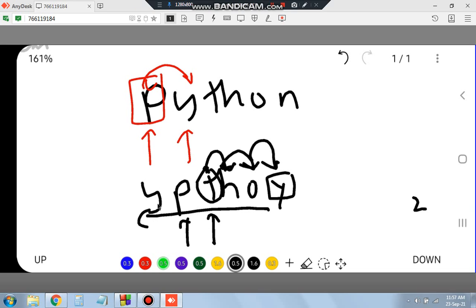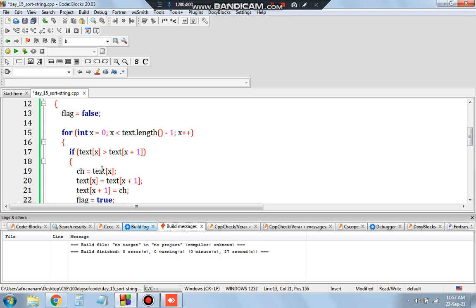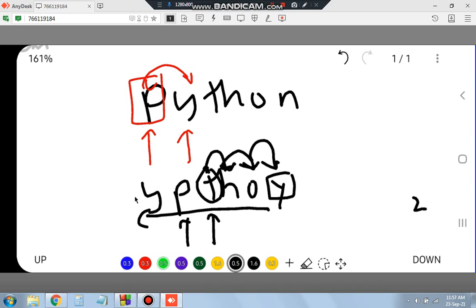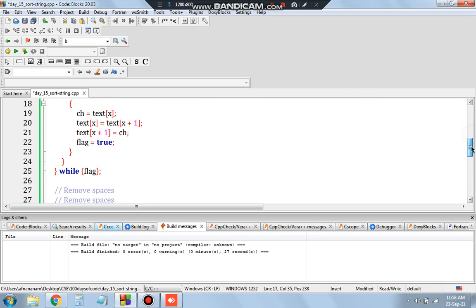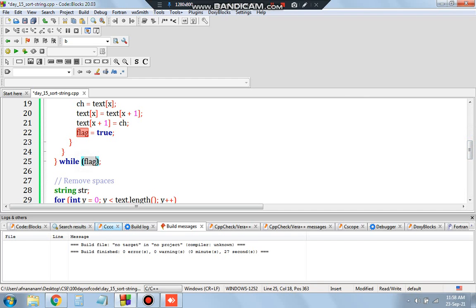After the least letter gets its position, all the bigger letters are on its right. At that time the if condition will not run, because text of x will always be less than the next letter after sorting. So flag never becomes true, and we come out of this loop.